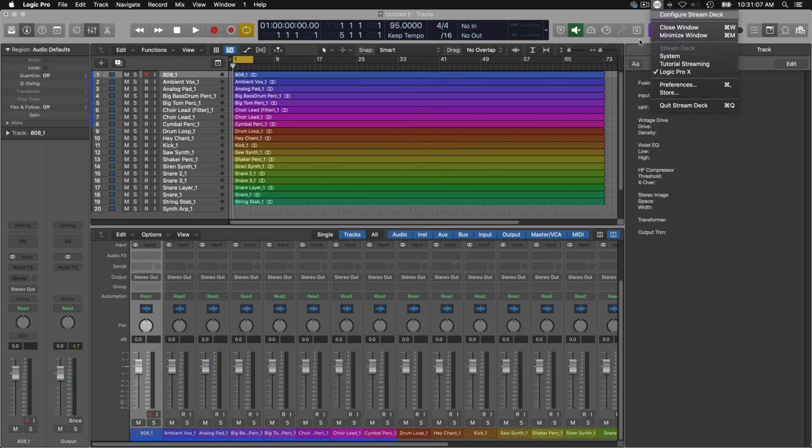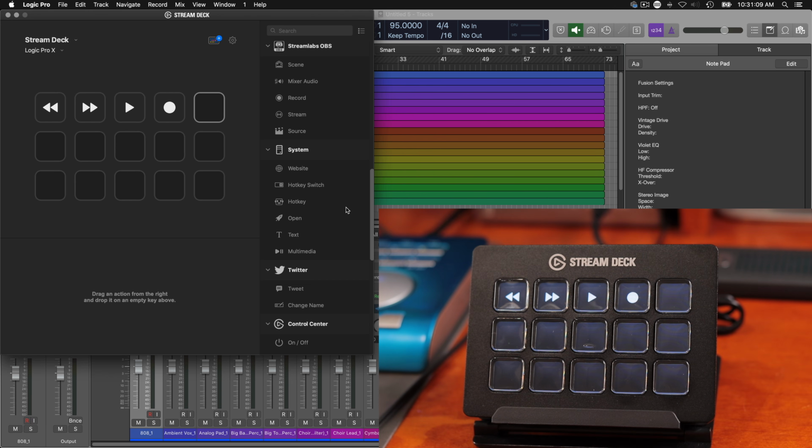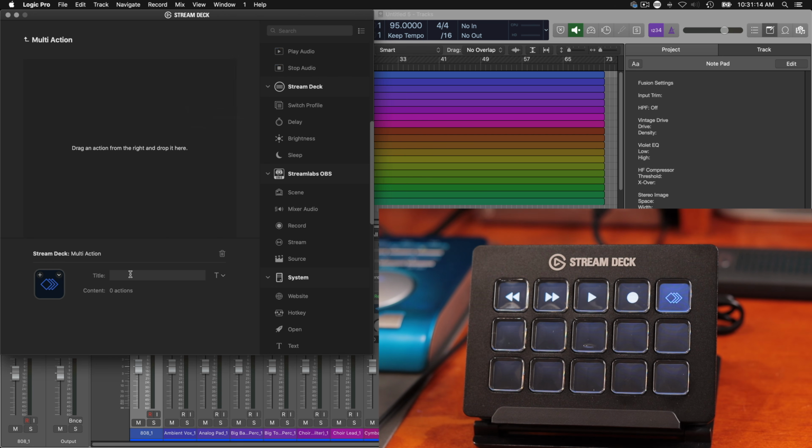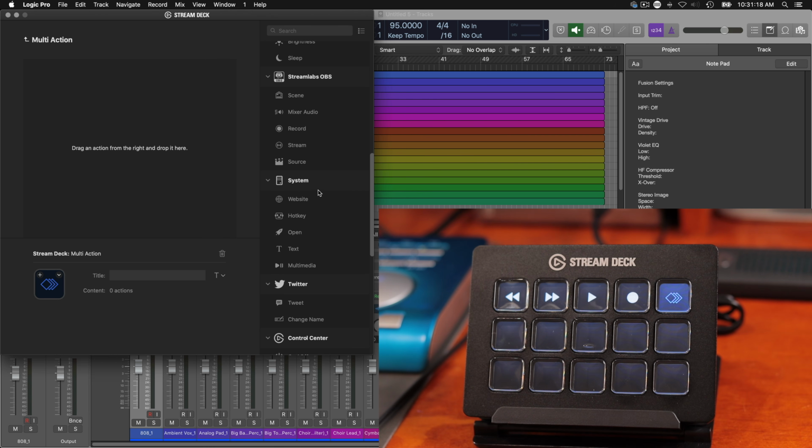So I'm going to go back to Stream Deck and we're going to set a multi-task or multi-action. So we'll drag that over here. And the first action is going to be a hotkey. So we're going to drag hotkey over here. And the hotkey for creating a VCA is Control Option V for me. So we're going to click down here, Control Option V.